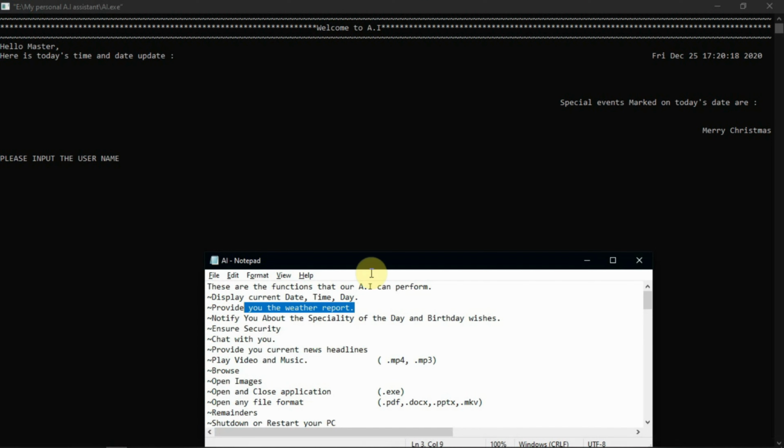So now I've run the program. Let me explain all the functions that our AI can perform in detail. First is displaying the current date and time, which you can see on my screen over here. And next, weather report. Okay, I'll show you this later. Weather report and this one, current news headlines. This would be automatically executed if we run this program during the morning session, but this is not morning.